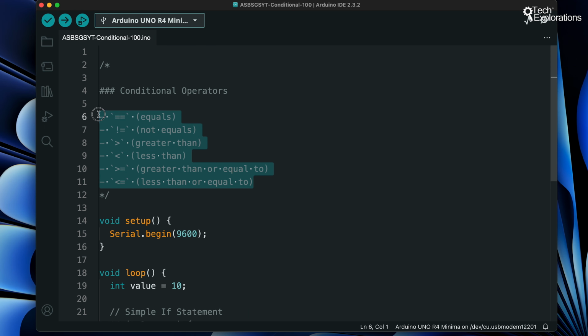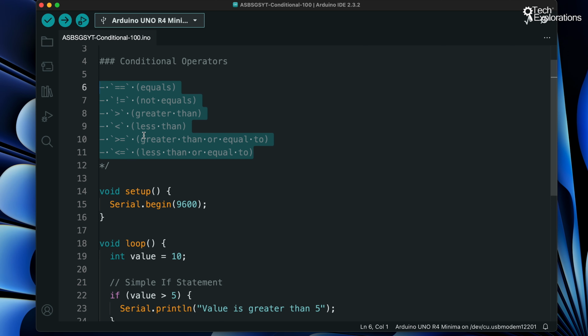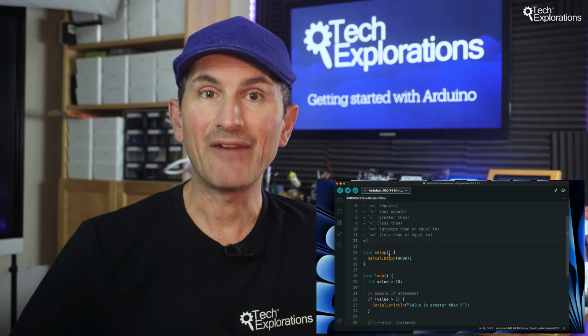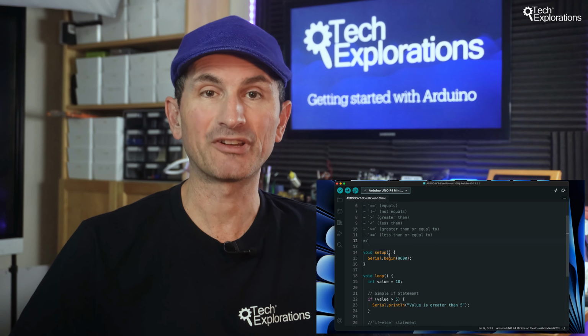The most common conditional operators in Arduino C++ are equals, not equals, greater than, less than, greater than or equal to, and less than or equal to. These operators are used to compare values and determine the outcome of expressions.